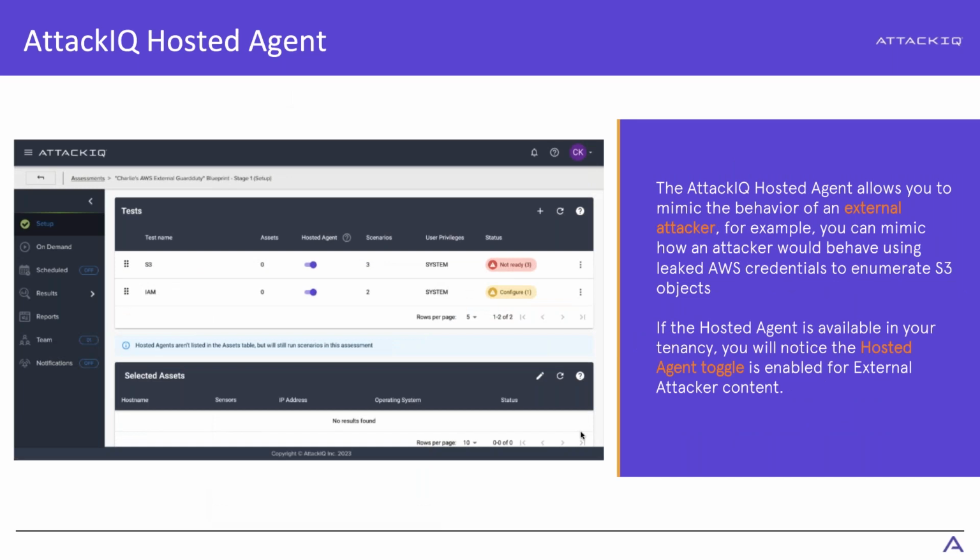And lastly, the AttackIQ hosted agent, which, as I mentioned before, if you see this toggle here, you're going to see it on the platform in a second. That means that you're relying on the hosted agent to actually run your attack. And what that means is the attack is coming from outside your cloud deployment. For example, one example that you can think of is how an attacker would behave using leaked AWS credentials to enumerate S3 objects. You would rely on the hosted agent to mimic that behavior. So once you see this toggle here, it means that your hosted agent is set up and you're using it to run all of these cloud attacks.